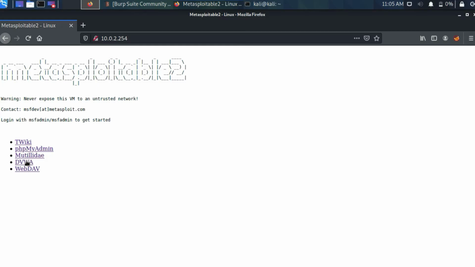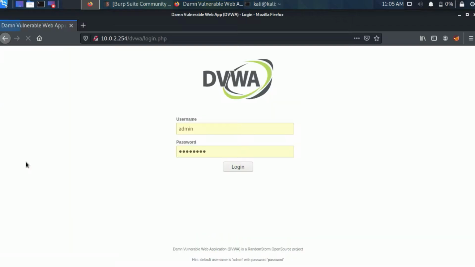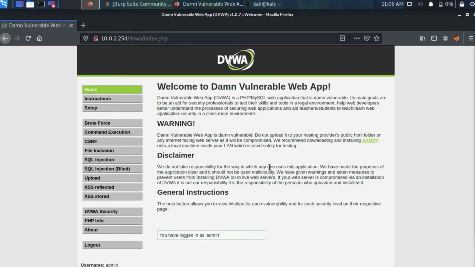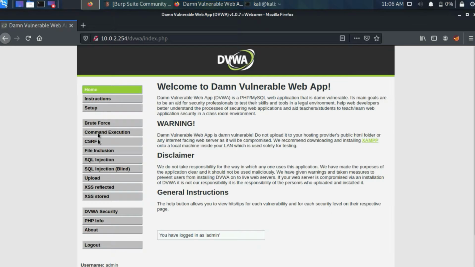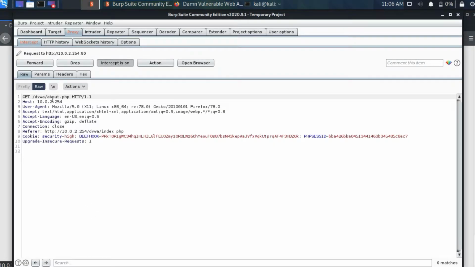So now I am browsing the DVWA page. As you can see, this is the login page. The username is admin and the password is password. Now let's go to Burp Suite, go to Proxy, and switch to Intercept On. Now let's go back to the DVWA page. As you can see, we are on the home page. Let's click on About. As you can see, Burp Suite intercepts the request that was made by the client, which is me.